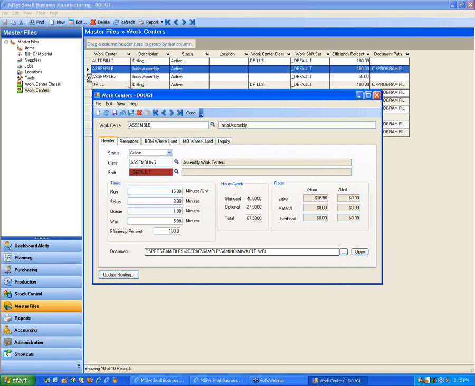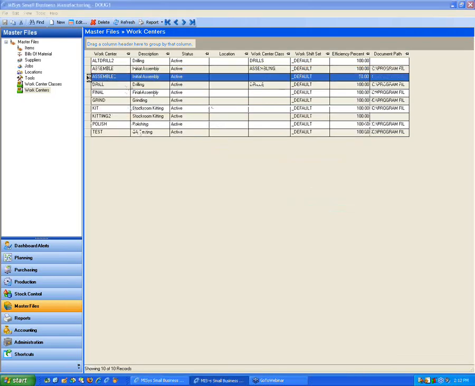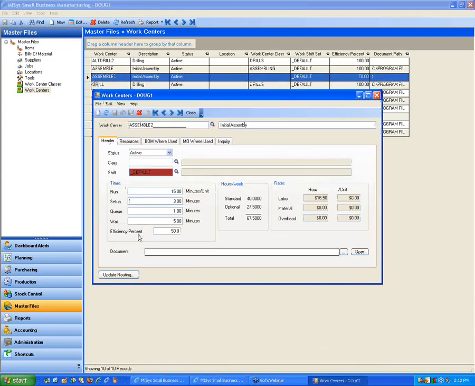If I have this set at 50%, for instance, I think I have one in here. Let's jump to Assemble 2. Assemble 2 has an efficiency percent of 50. That means it's half as efficient as Assembly 1, or the base assemble. So for the purposes of scheduling, in the production schedule, this one's going to take twice as long to process the units through it.